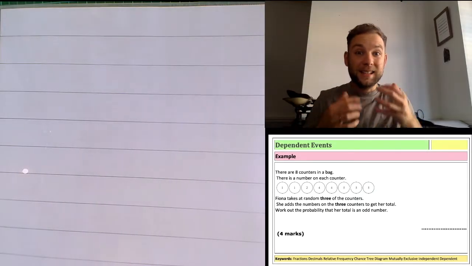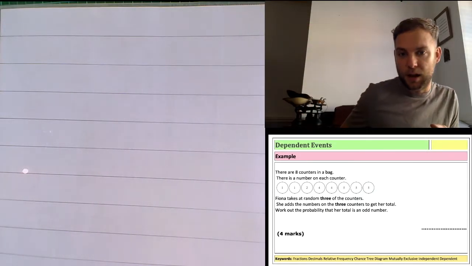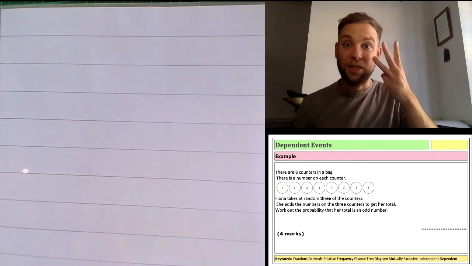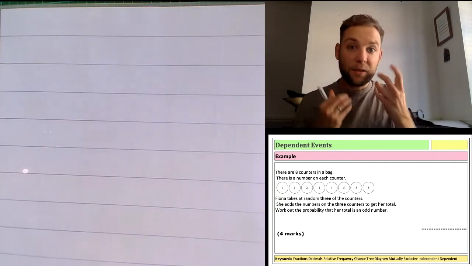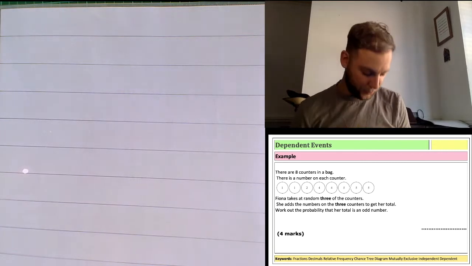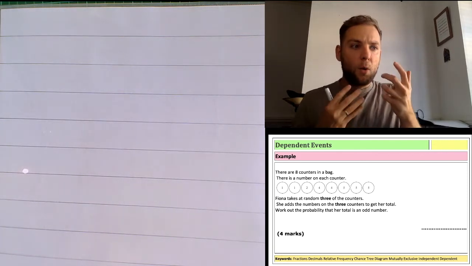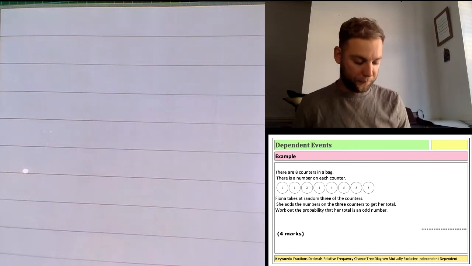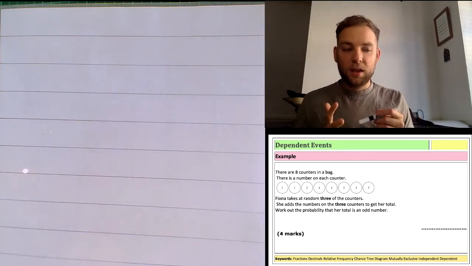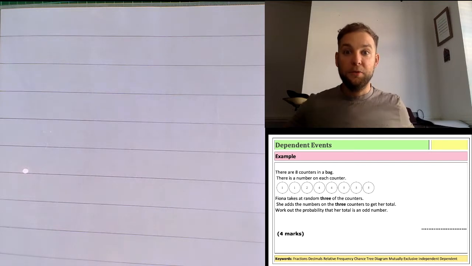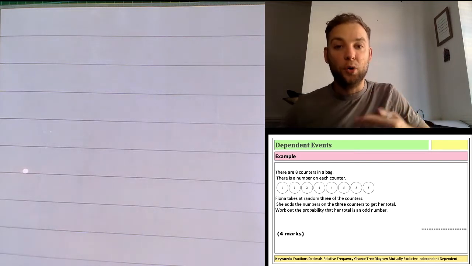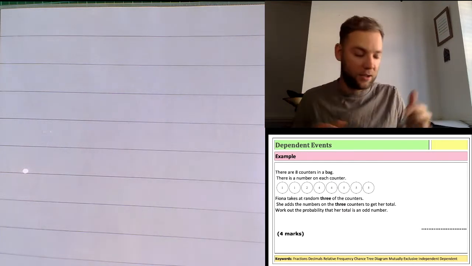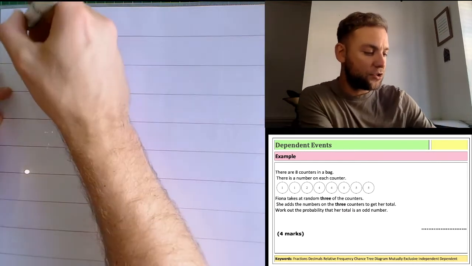So this is 4 marks, so it's a very similar kind of level to the last one, but again, this is tricky because she's taking 3 out now. The first thing that we need to think about is which numbers can I add together to make an odd number? Now, if you're making an odd number, you need to have an odd amount of odd numbers in our addition. Now, what do I mean by that? So let's just have a little look at this.